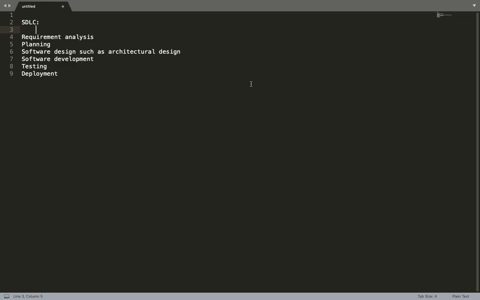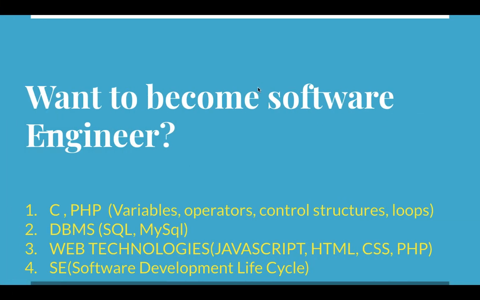Under software engineering, this SDLC is the basic thing, and we need to have understanding of these things. So in order to become a software engineer or developer, these are the basic steps we need to follow. Let me explain other things.